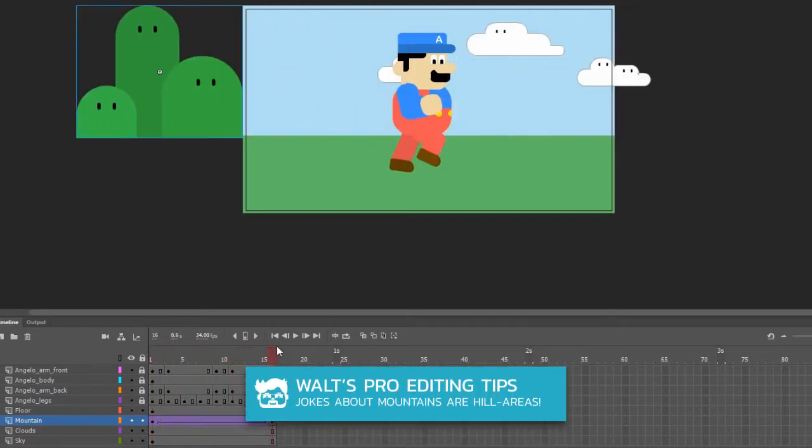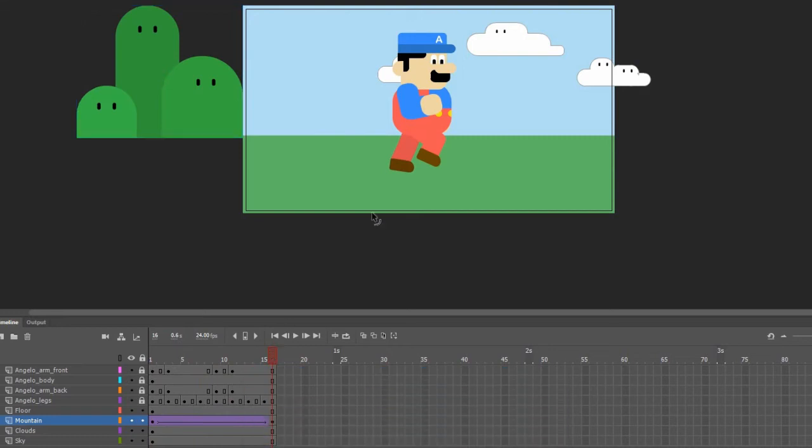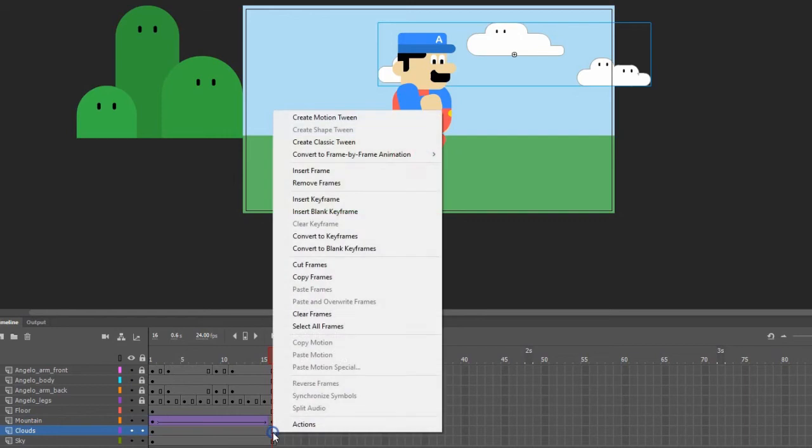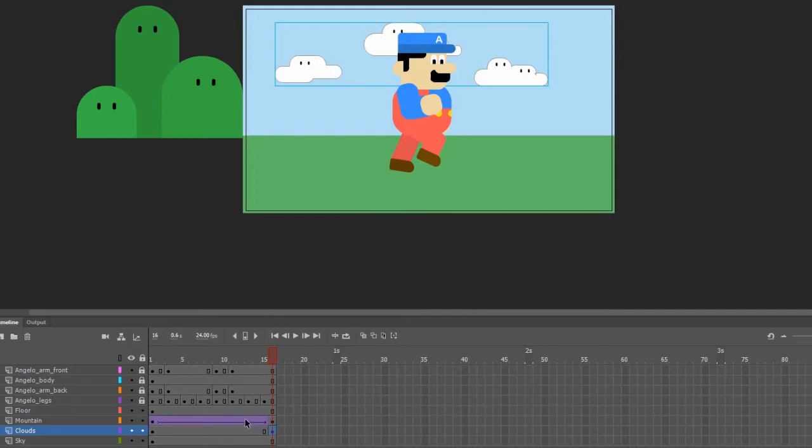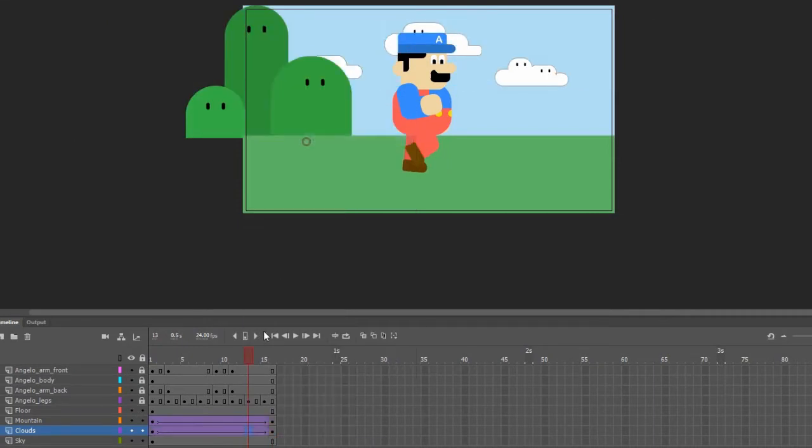Let's do the same thing with the clouds. Insert a keyframe on frame 16 and move the clouds a little to the left and create the classic tween like before. Since the clouds don't cover the same distance, they will appear to move a bit slower.